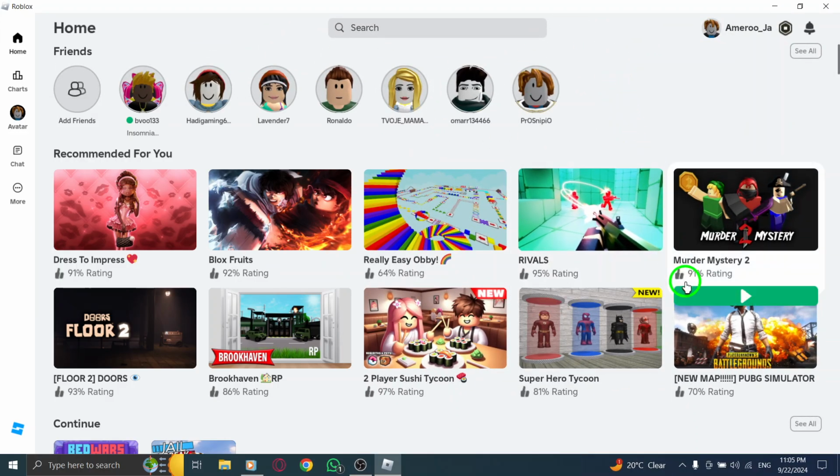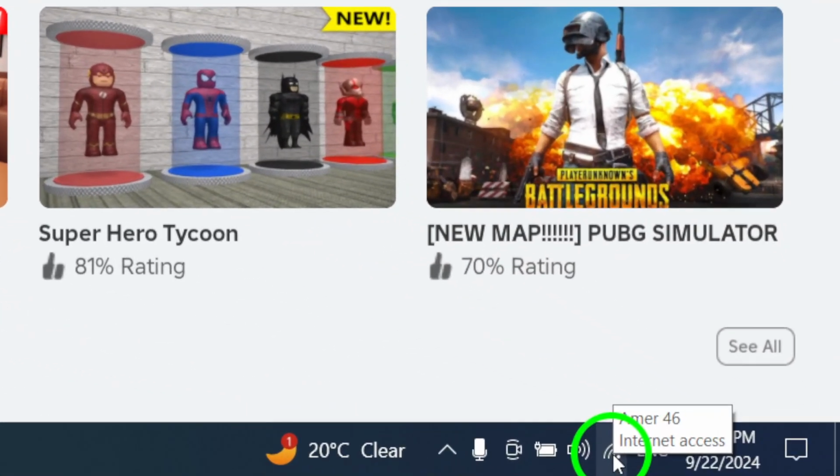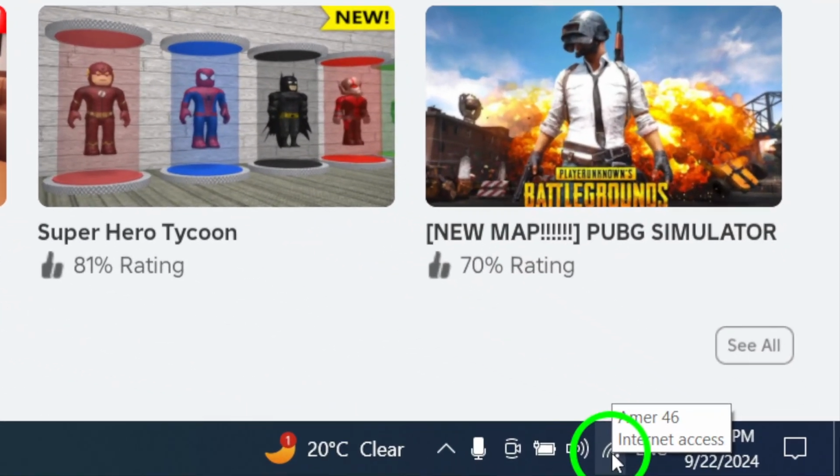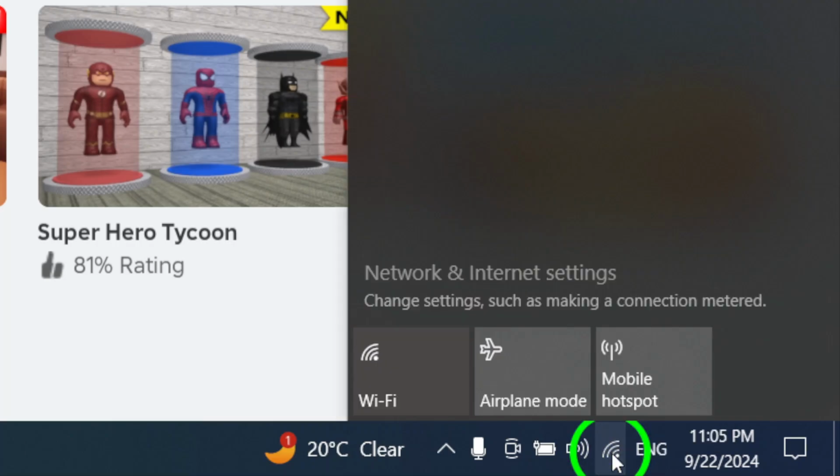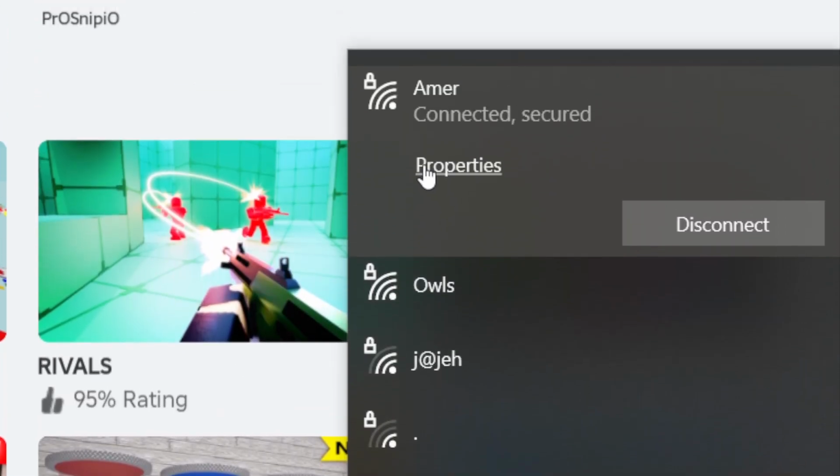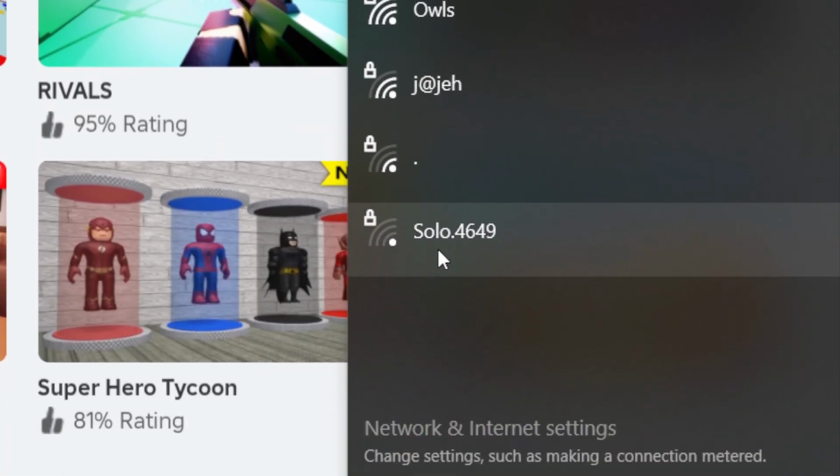Sometimes the problem might be with your network connection. Try connecting to a different network. Head to the notifications area in your taskbar and click on the network icon. From there, select an alternative network to see if that resolves the issue.